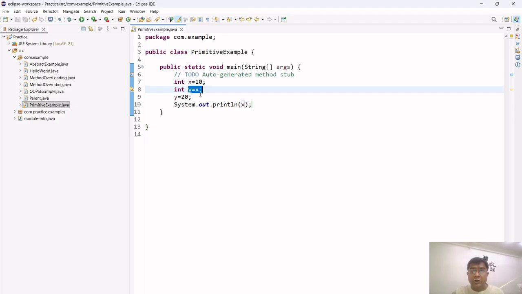So it's not copying the variable. It's not copying the memory location address. It's simply copying the value into the variable y. So 10 will be copied into the variable y. This operation is basically called value copy behavior. You need to keep this in mind.